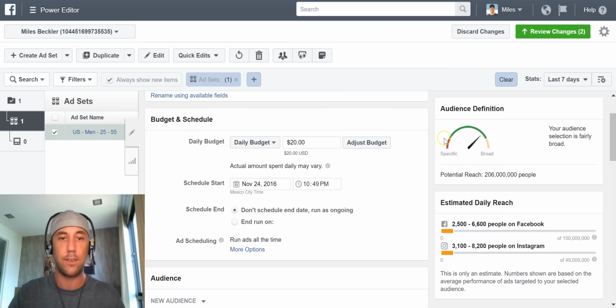Budget and schedule is the first thing we see. What I like to run starting out on a campaign is $30 per day.